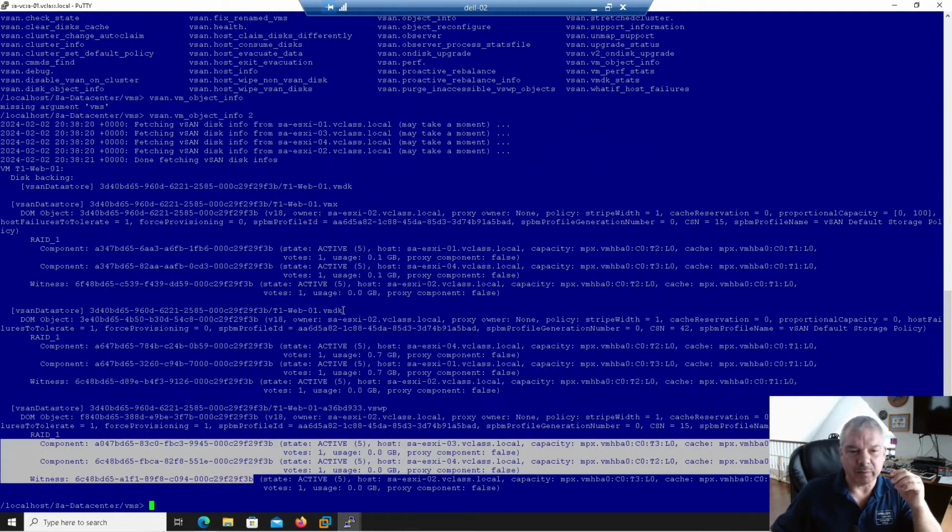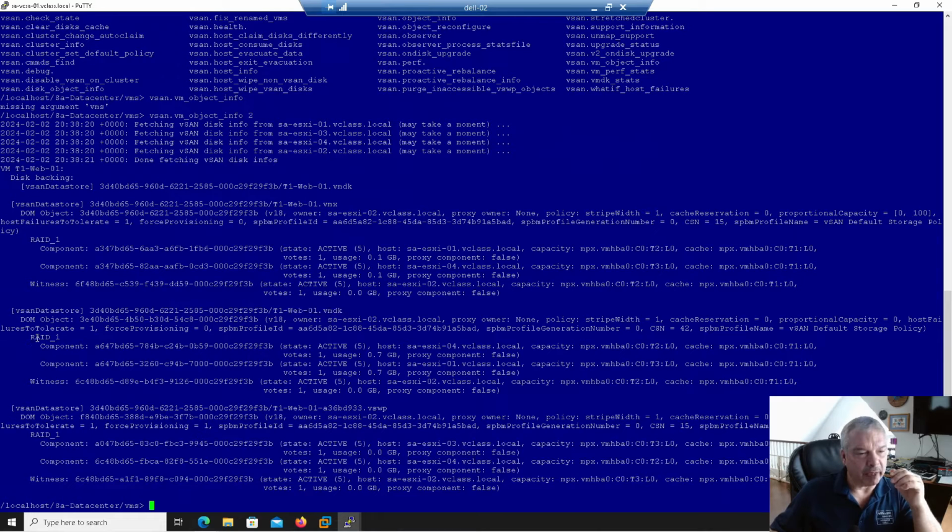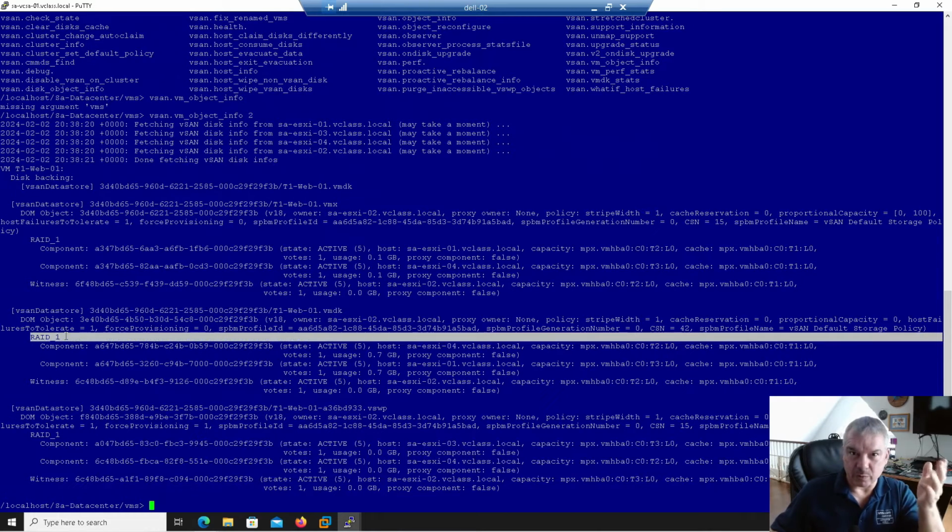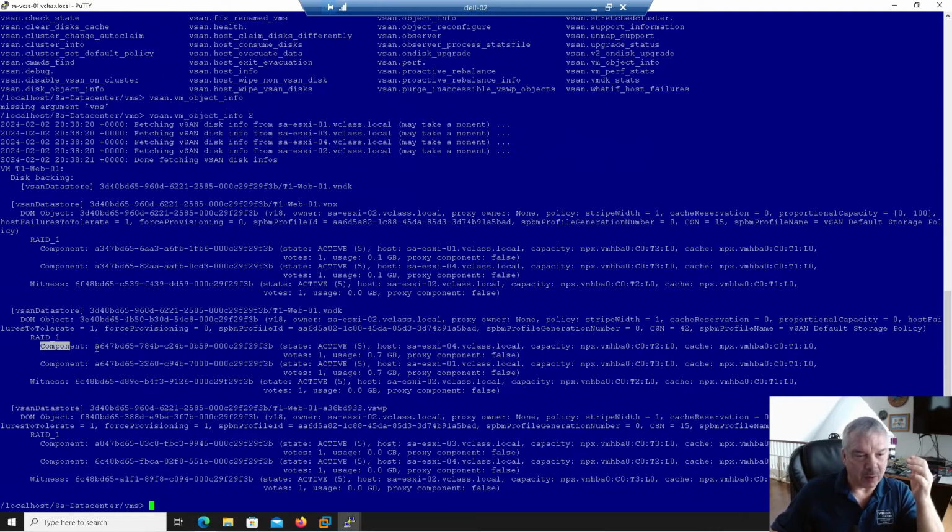So let's just look at the VMDK, right? So the VMDK, it's RAID 1 because I got failures to tolerate equals 1. That's the vSAN default. I got one component here. It's running on host 4, and it's roughly about 0.7 gig in size. I got another component running on host 1 and about 0.7 gig in size, about 700 meg. And then I got my witness component running on host 2. So I could see the components and I could see the states.